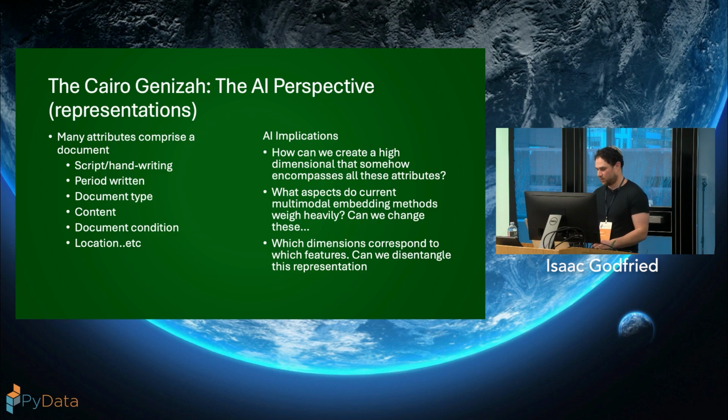And if we apply these multimodal embeddings, what do they weigh heavily? Do they weigh the visual features? Do they weigh the textual content? If we have a fused representation of both the text and the image, what's really going into that representation? Furthermore, can we disentangle that representation, and do specific dimensions of, say, a 128 dimensional vector correlate to these different attributes of the document?